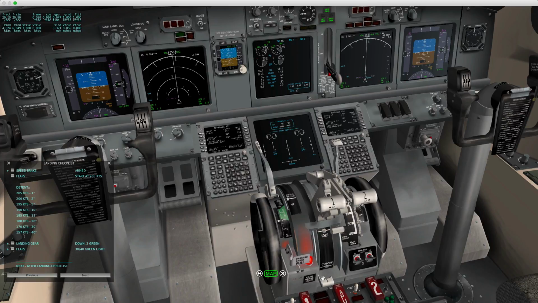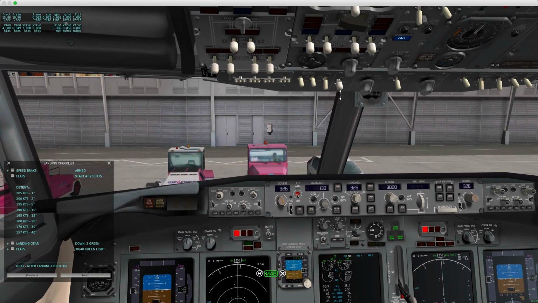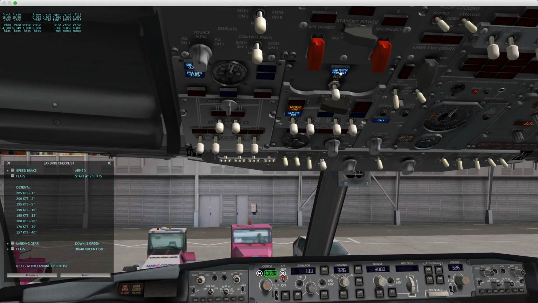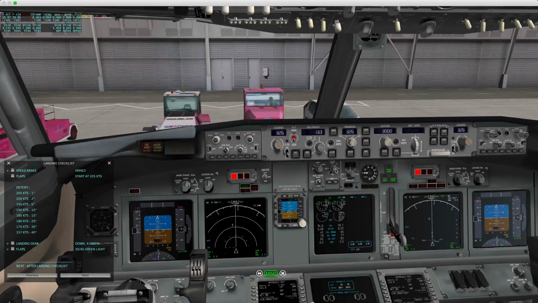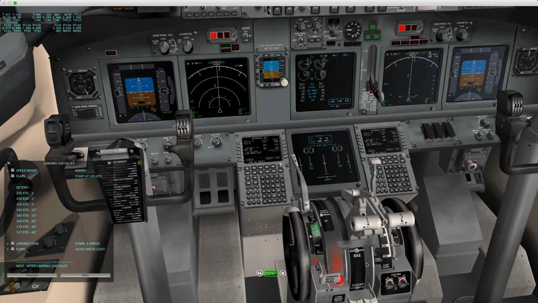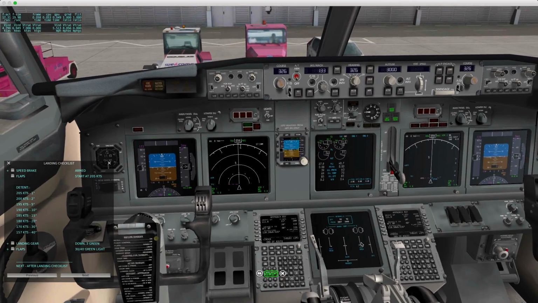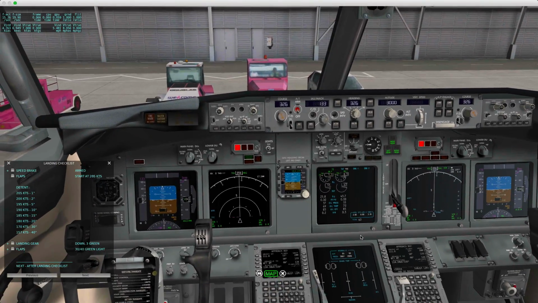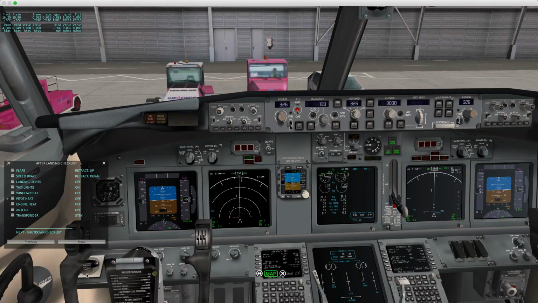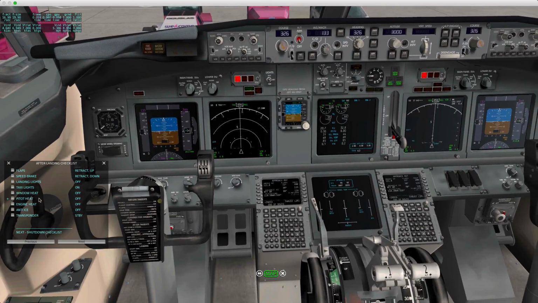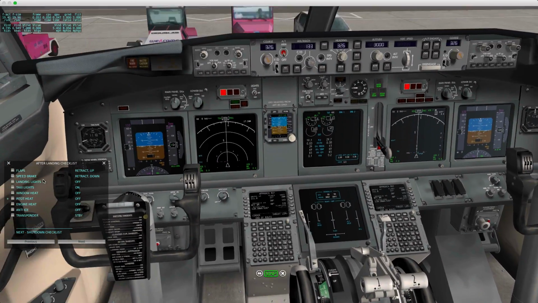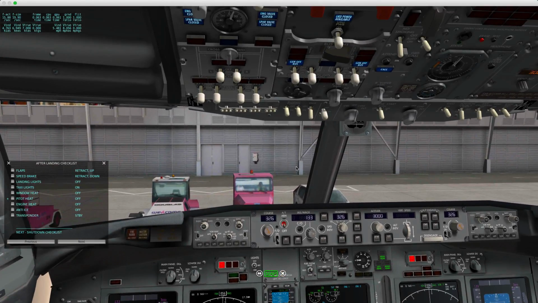Our left engine goes down. We're taking ground power on. We're switching to ground power. When it's available, we turn it on, and then we can shut down engine number 2. Okay, flaps are up. Speed brake is down. Landing lights, of course, are off. Taxi lights are off at this point.